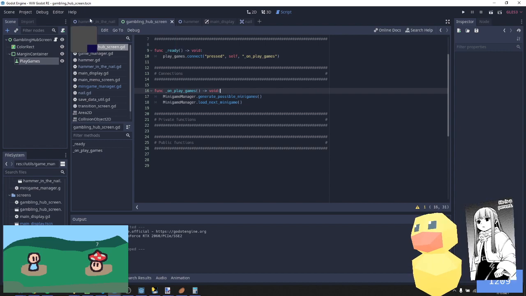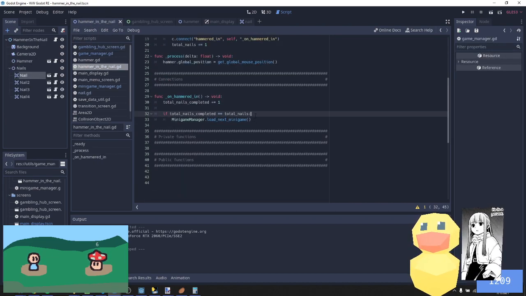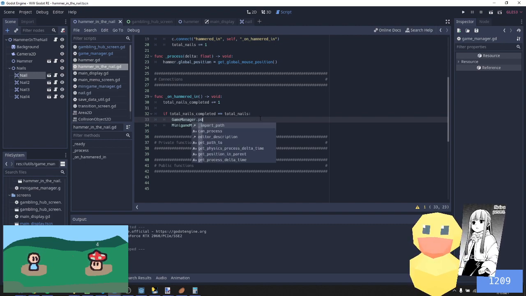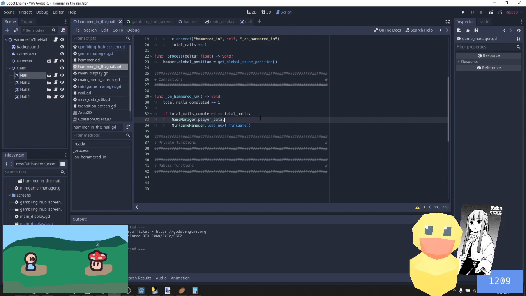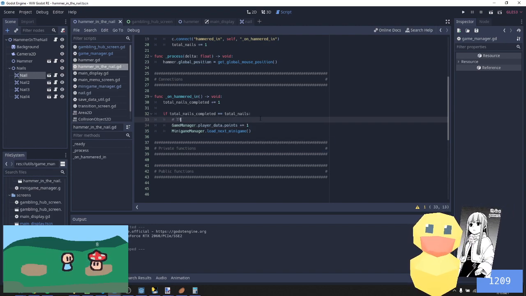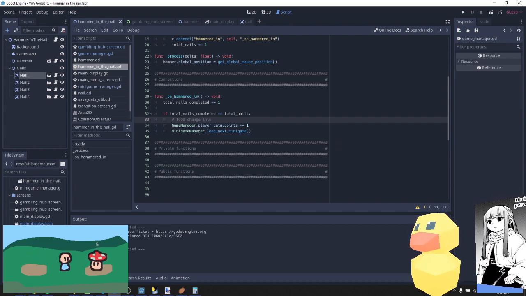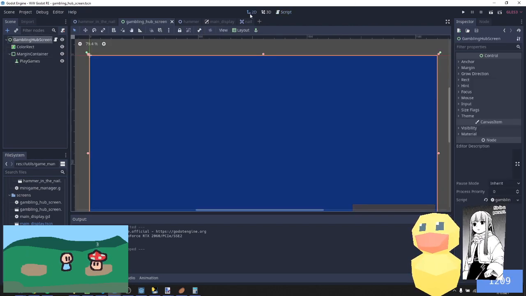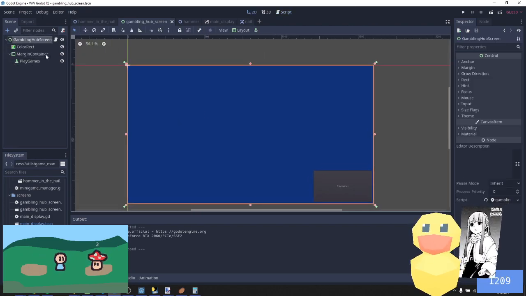Actually, hammer in the nail. If this is equal to this, then we can do game manager, player data, I think it was points. Let's just plus equal 1 for now. Change this. But yeah, so you accrue points, and we can display your points on this screen. So, let's see.